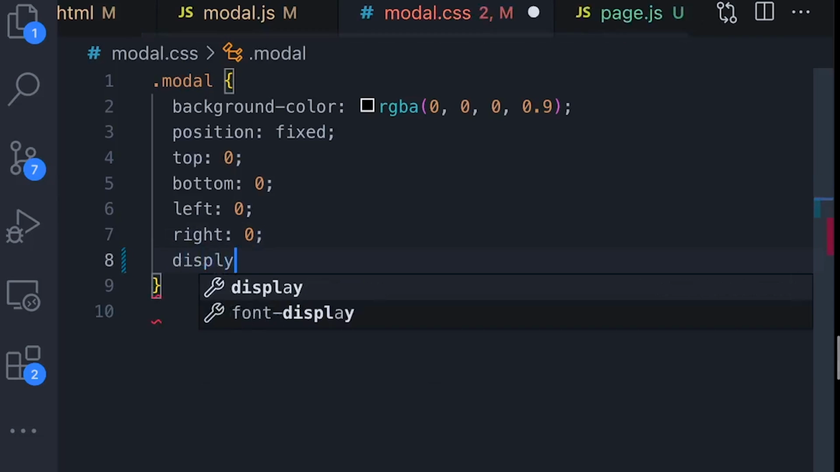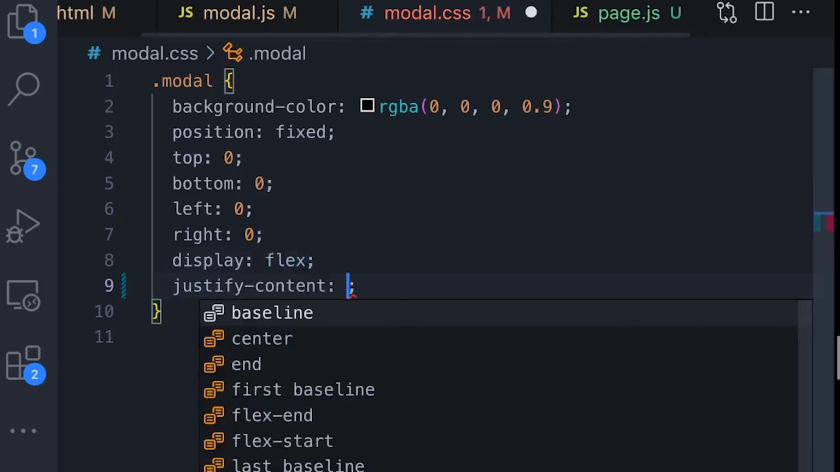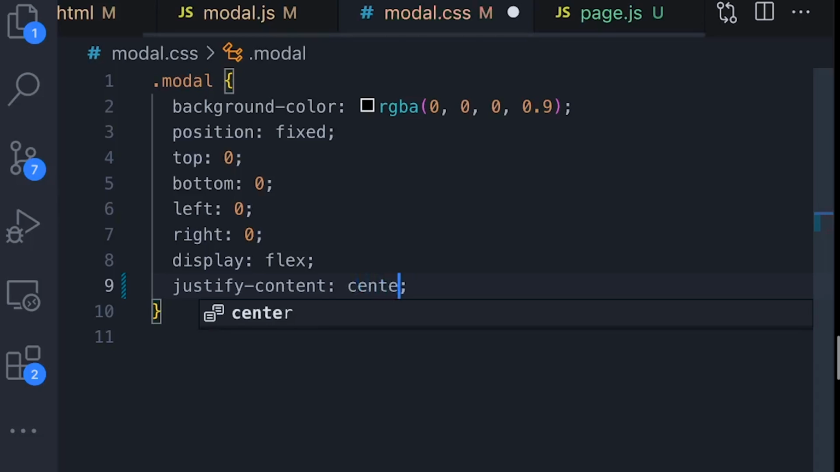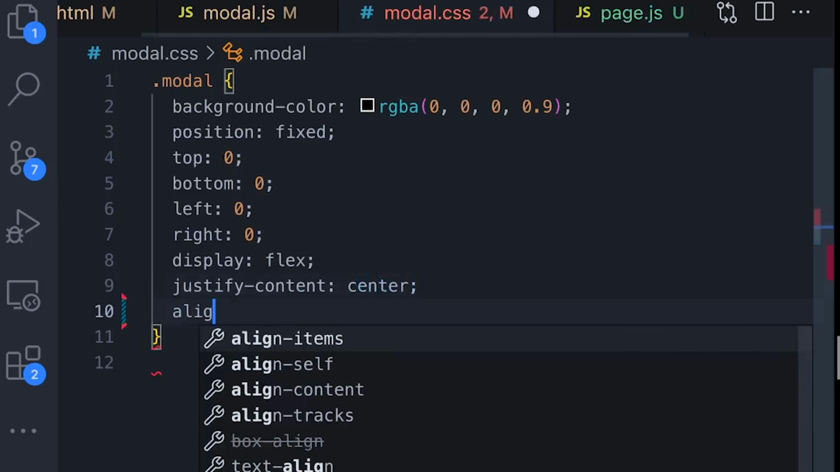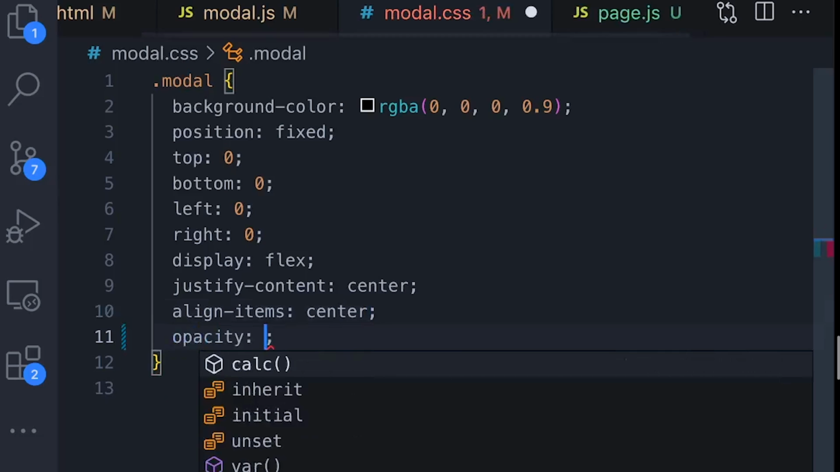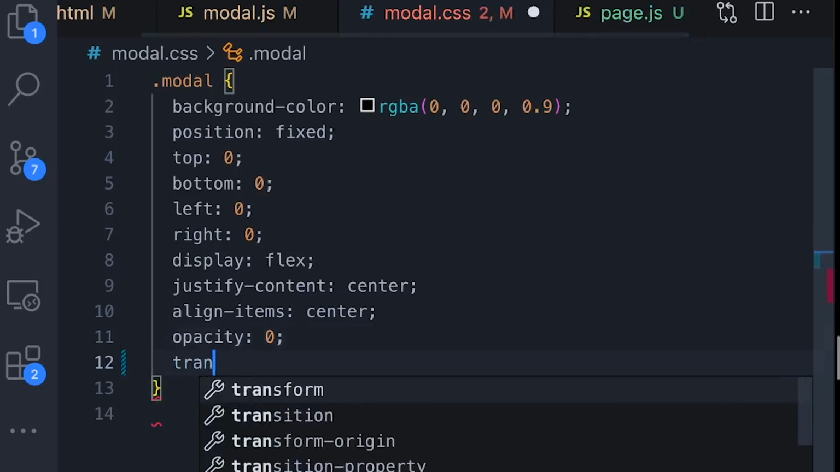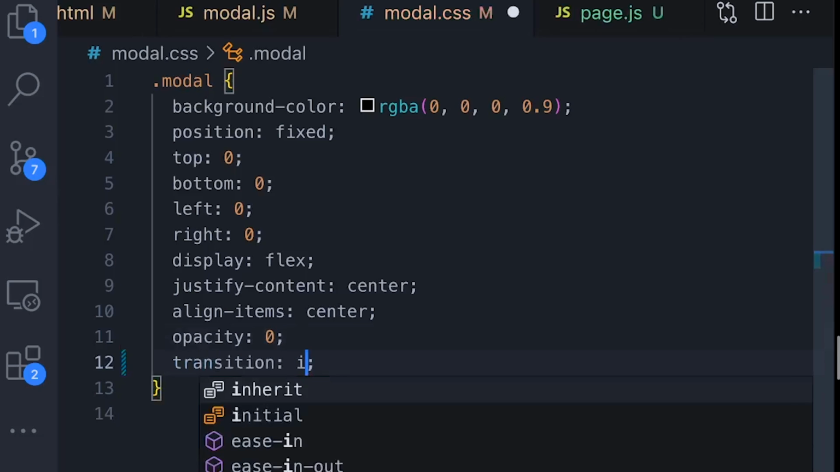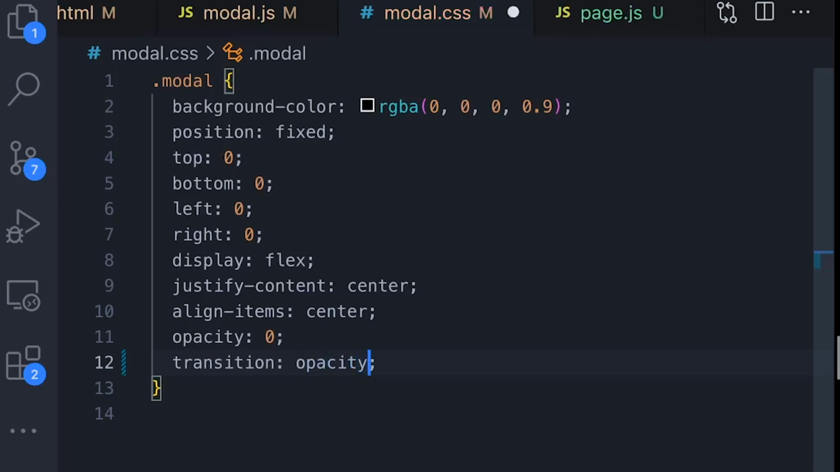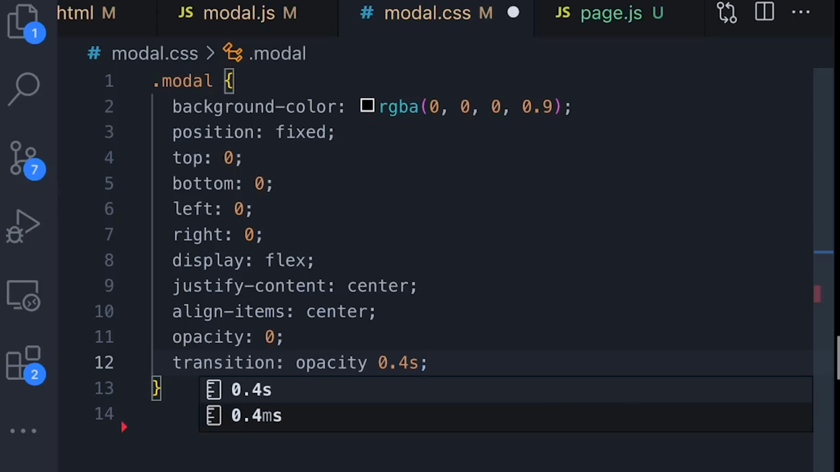So we're going to set the display property here to flex for the reason that we're going to justify the actual content, the modal window rather than the overlay, in the center of the page. So justify content and align items to be centered. And initially we're going to set this to have an opacity of 0, so it's basically hidden on the page. And then we're going to put a transition property on here of changing the opacity to 0.4 seconds. And this will give us a fade in effect when the modal is actually added onto the page.